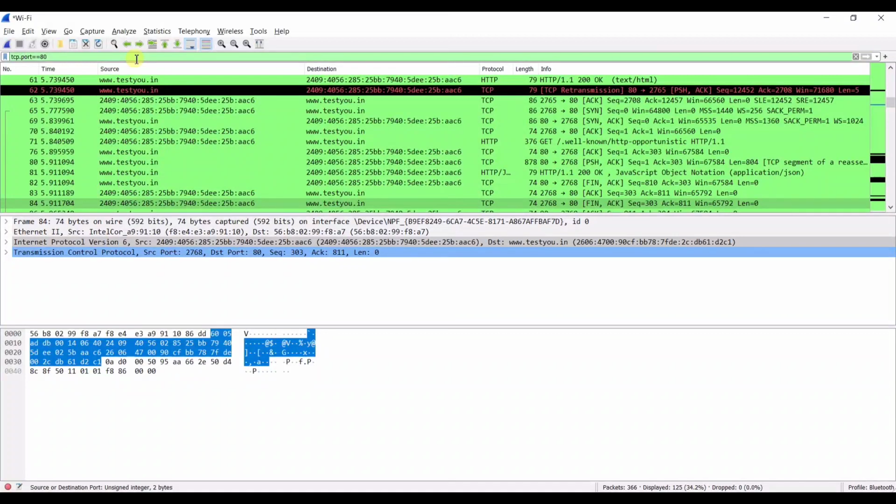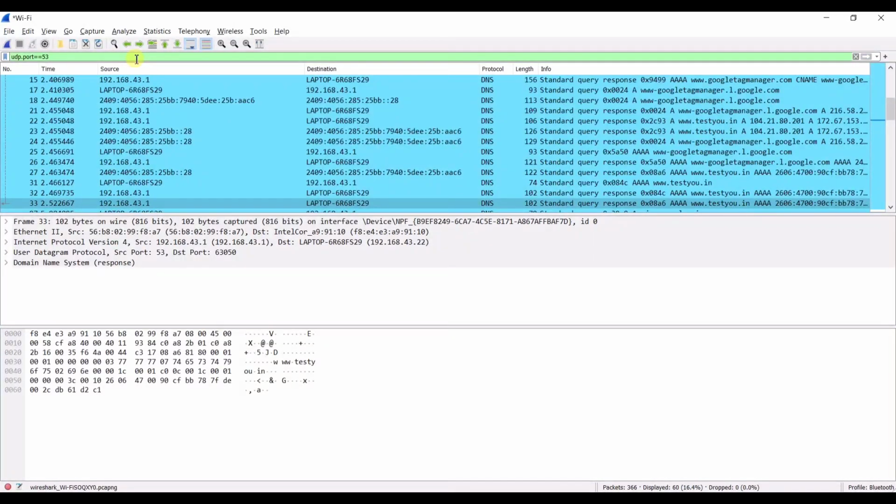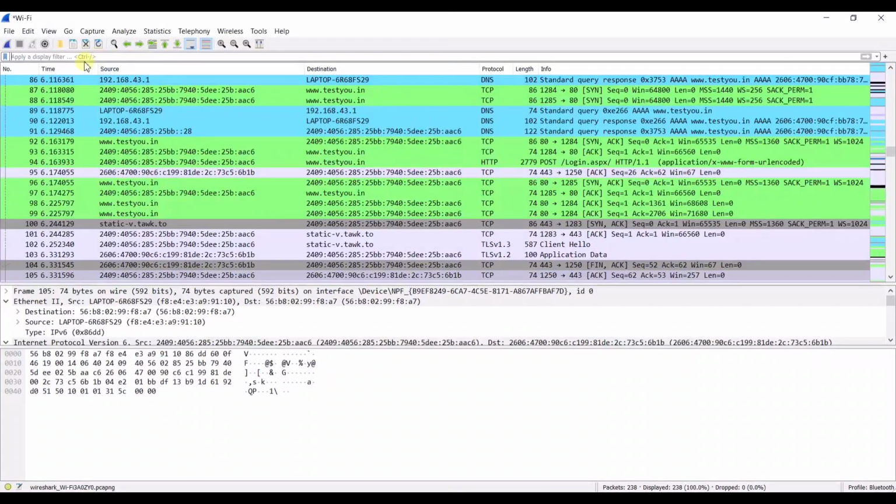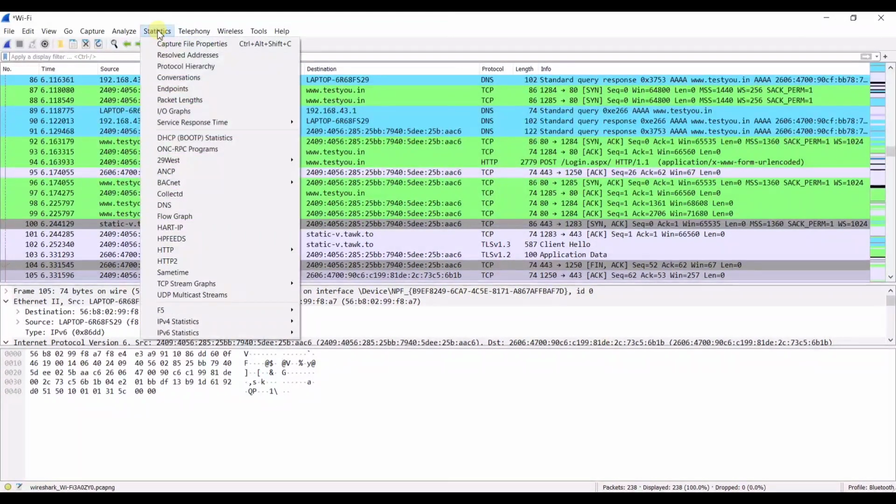And for udp you can just write udp, and you can change the port number like 53, that is for dns, and hit enter. So this way you can also see all the information for the udp ports. So let's go to Statistics. This one is the popular tab, we can say, or section, which will give us more information about the transmission of the packets.